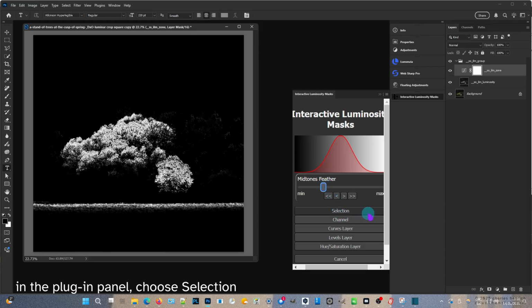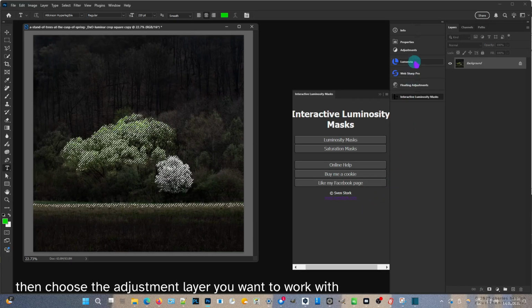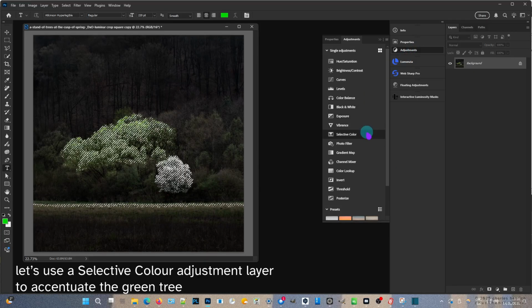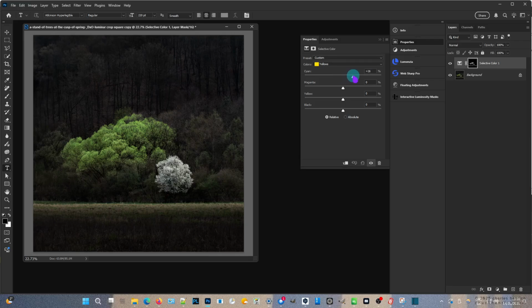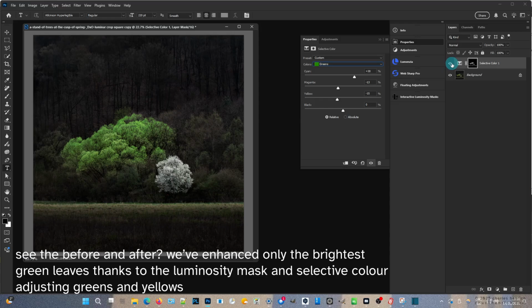In the plugin panel, choose Selection. Then choose the adjustment layer you want to work with. Let's use a selective color adjustment layer to accentuate the green tree. See the before and after. We've enhanced only the brightest green leaves, thanks to the luminosity mask and selective color layer, adjusting greens and yellows.